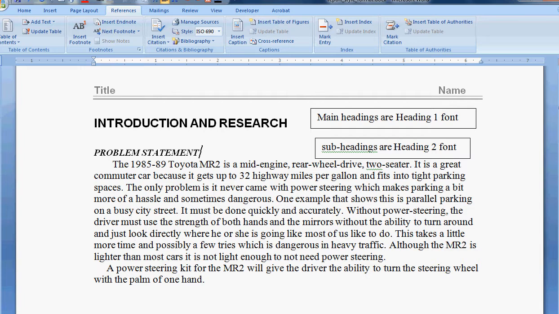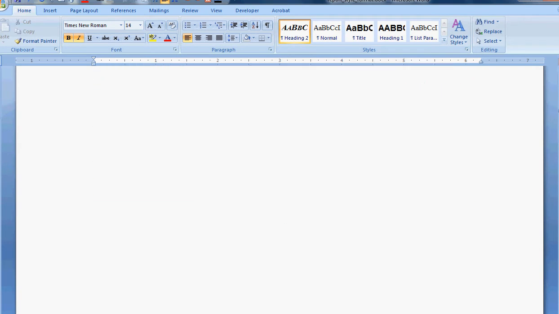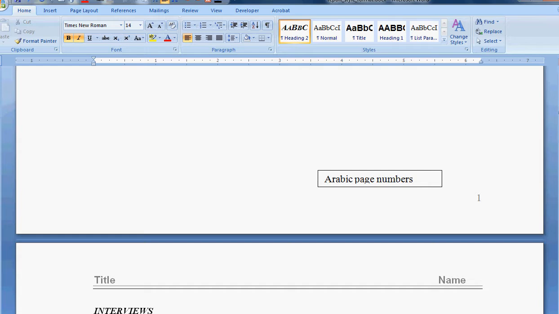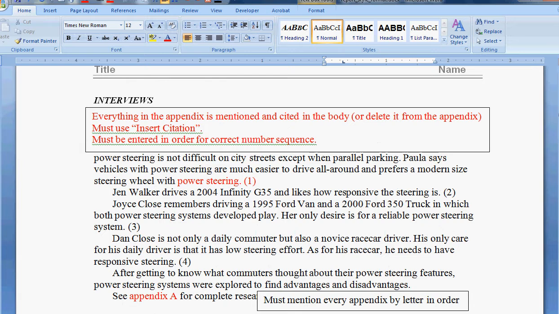In order for the table of contents to give page numbers and titles, you need to control the fonts for these headings. That font will be Heading 1, and it will appear in the table of contents as a main heading. And if this font is Heading 2, it will appear in the table of contents as a subheading. The body of the paper has Arabic page numbers. And now let's look right here.